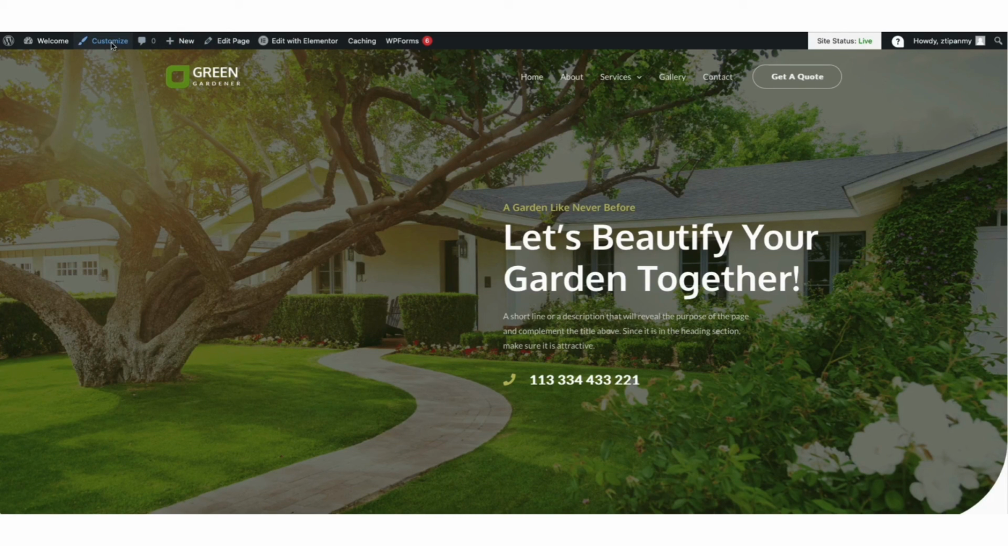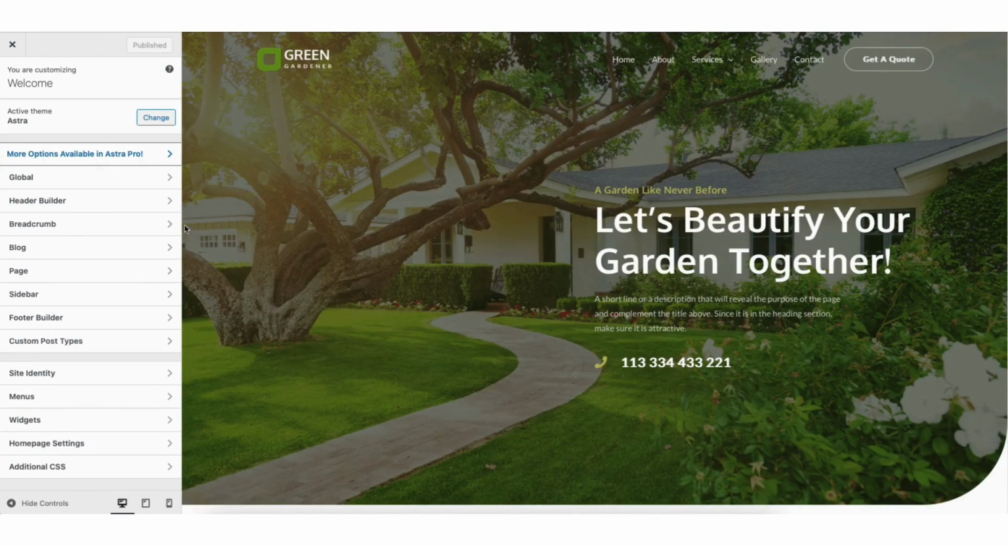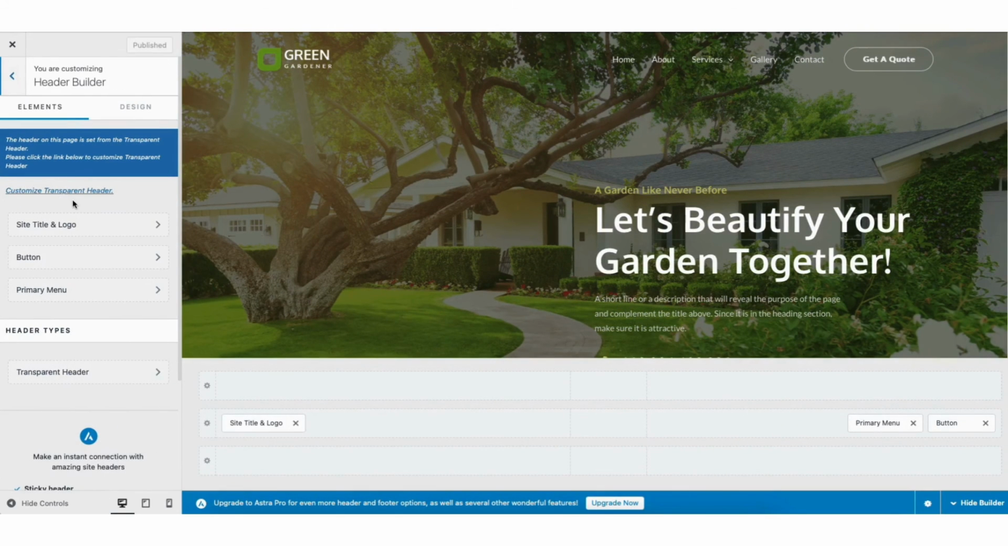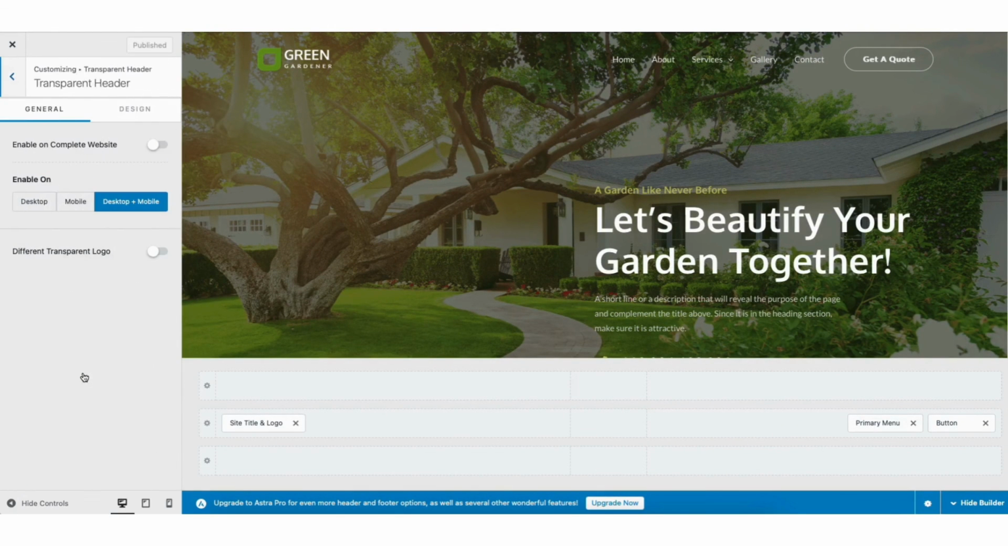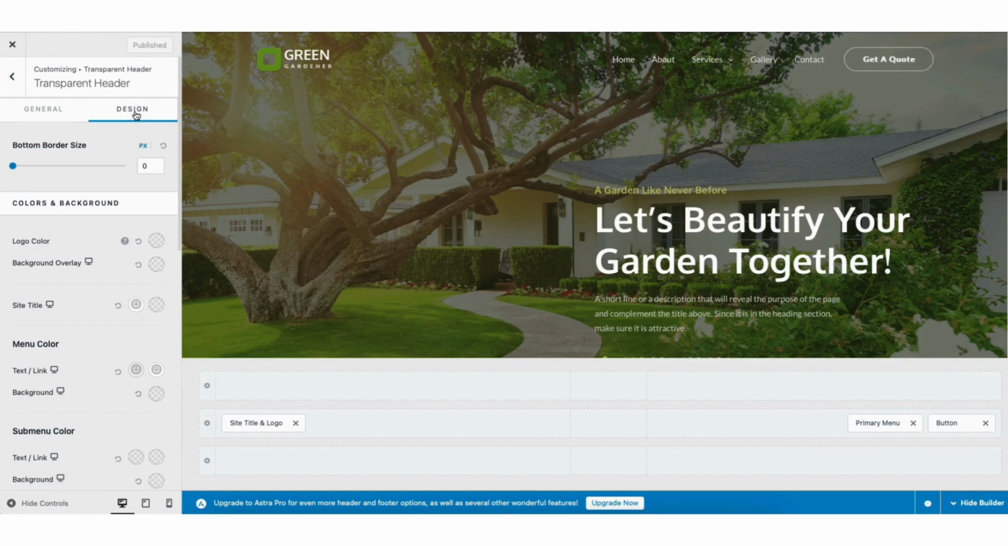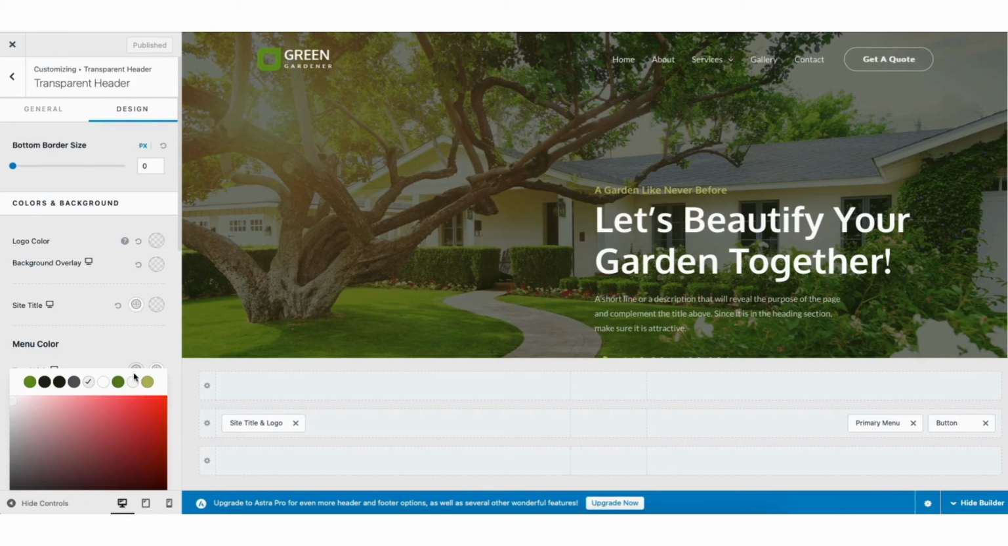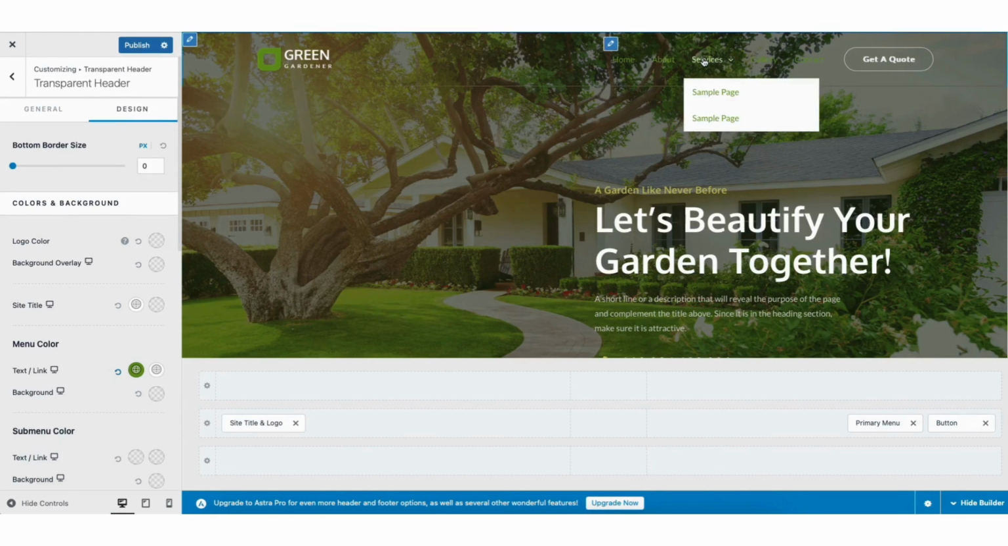Up at the top, click the Customize tab, click Header Builder, click Transparent Header, click Design. Where you see Submenu Color under the Text to Link section, click on the first one. You can now change it to a color you'd like. I'll select this one. I'll hover over the menu and you'll see they are now showing.